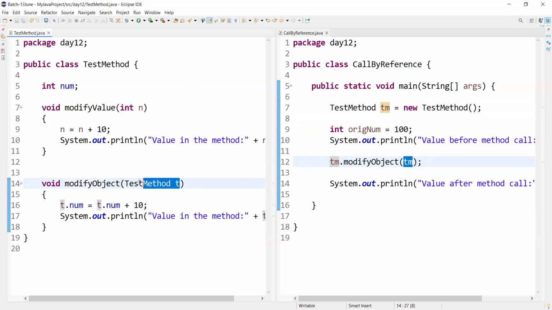So it is accepting an object, not a primitive data type like integer, string, or char, right? It is actually accepting an object of type TestMethod. This is the reason we have the parameter of modifyObject like this, TestMethod, and we are capturing it into some object called t, right? So this tm, whatever we are passing, what is tm here? Tm is an object of the TestMethod class, right? That object reference, we are passing it to modifyObject, right?